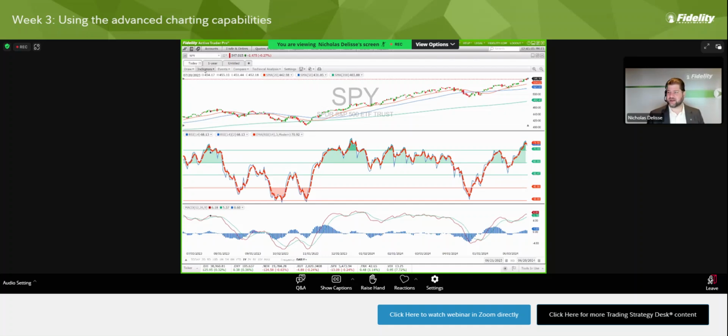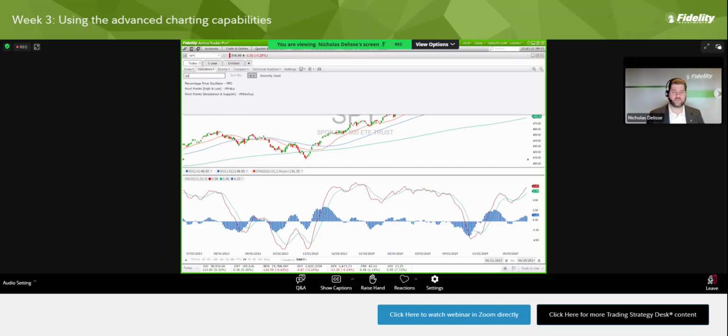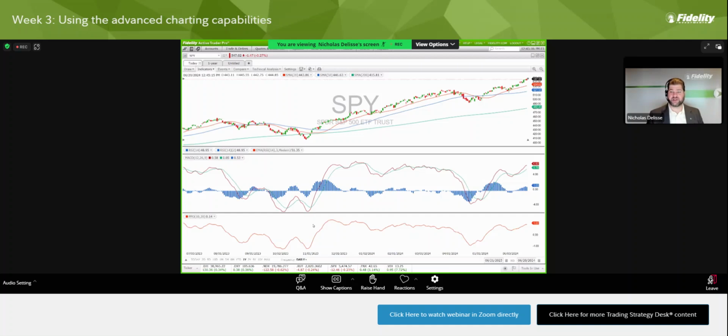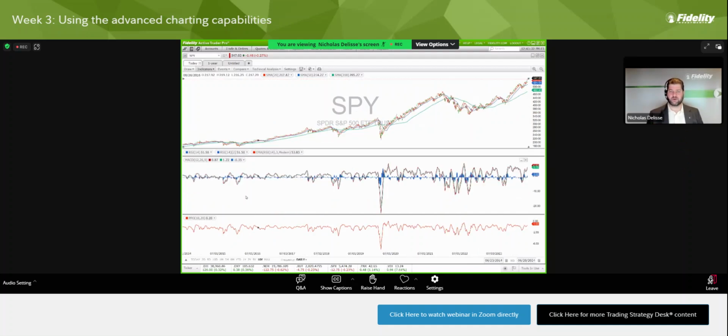And this is where we get into something like, we'll minimize RSI. We'll come here to indicators. We'll do PPO, or percentage price oscillator. Now, percentage price oscillator is very similar to MACD. The difference is it's based on percentage change versus raw changes. And so if you start to look at a much longer time frame, you can actually see some significant changes.